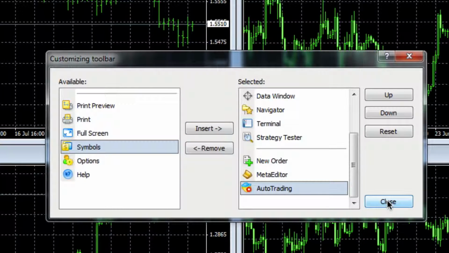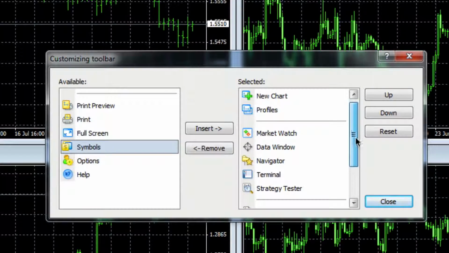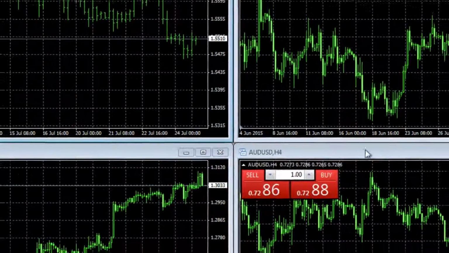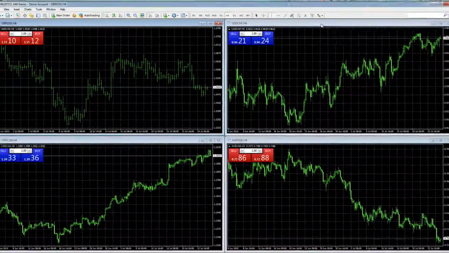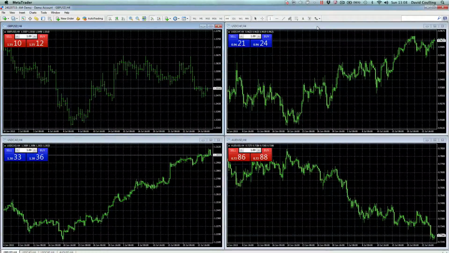I'm going to close that off now. I'm just going to leave them at the default, but you can customize these with various other icons. You can, of course, remove those that perhaps you don't wish to have up there. So that's a very quick run through the toolbars, the shortcuts.